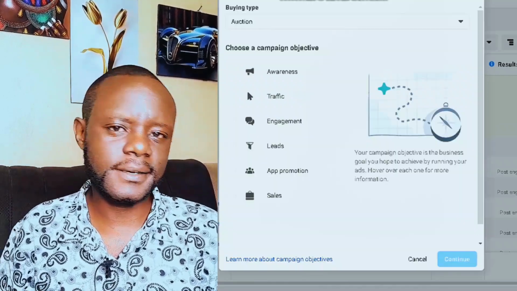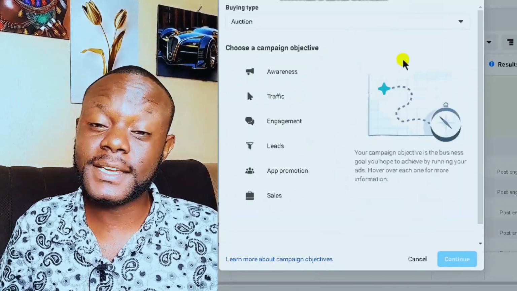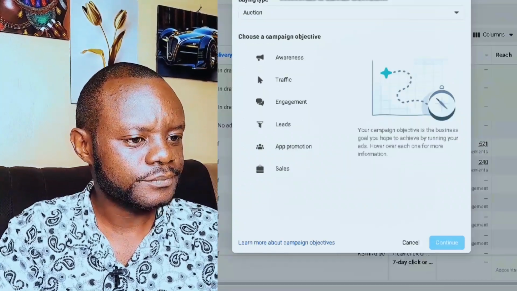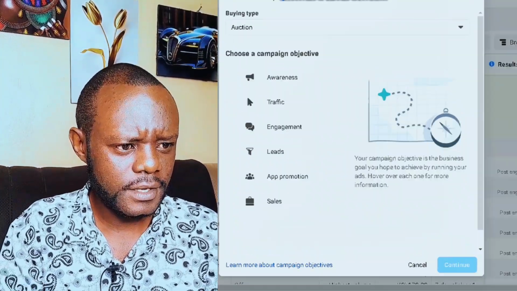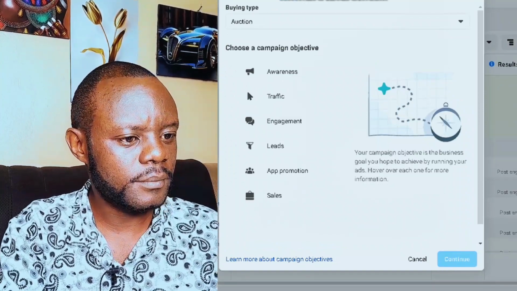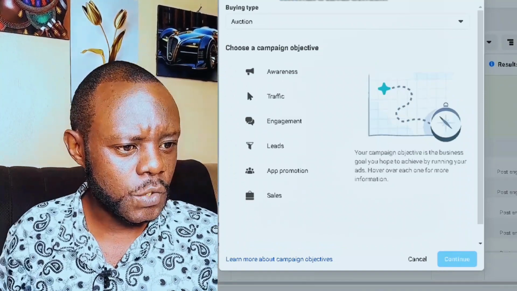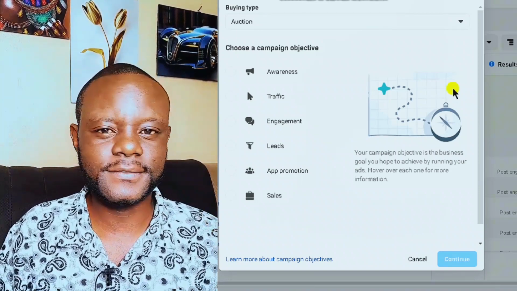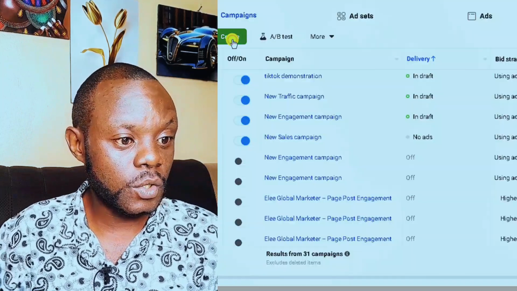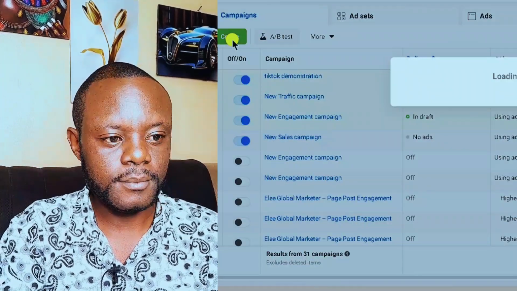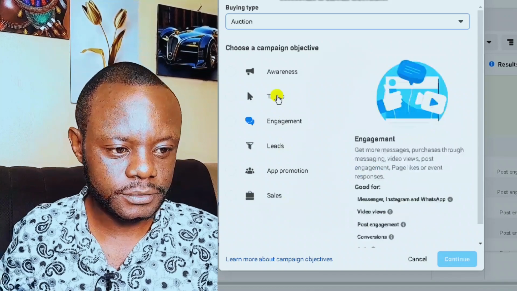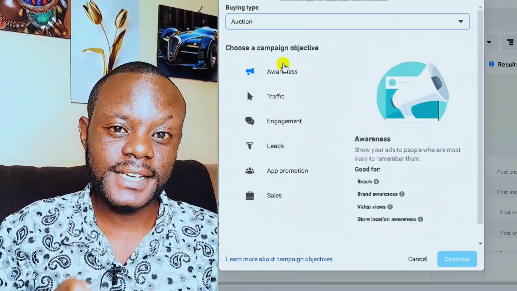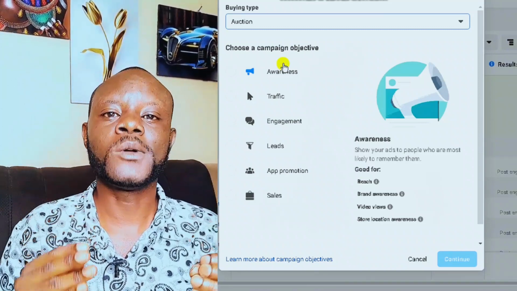So when we click the create button, of course, automatically what comes next is this window. This window is telling us a few things here and there. For example, this window, let me make it bigger. It shows 1, 2, 3, 4, 5, 6 campaign objectives. It also shows the buying type. So mostly I usually tell people to use auction. Then when it comes to the campaign objective, it really depends on what you want to achieve.